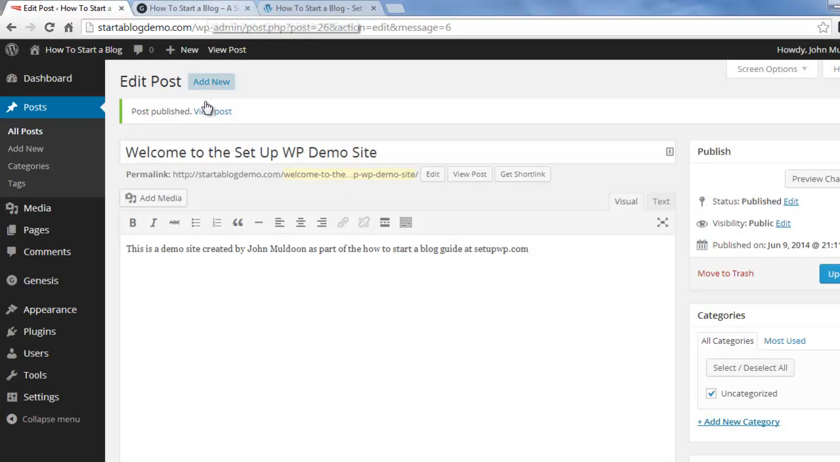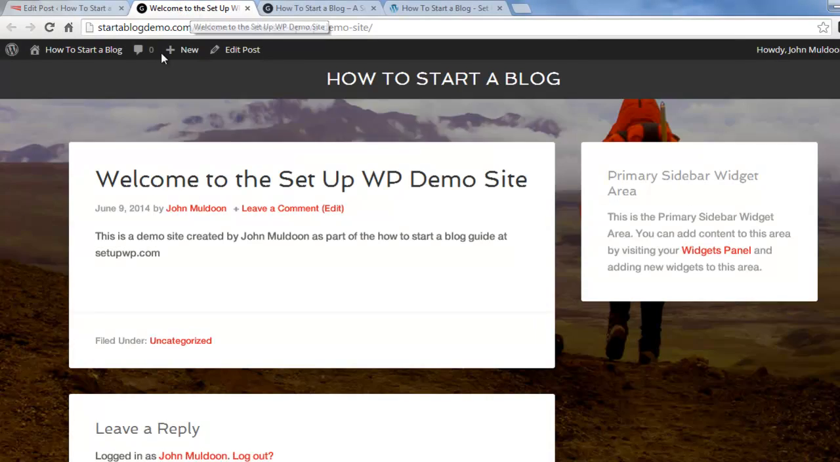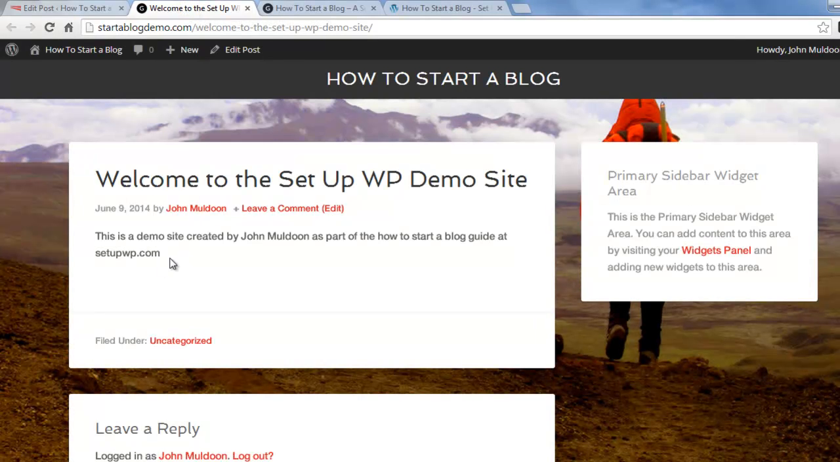You can see if I click view post, it'll take me to the post. Welcome to the SetUpWP demo site. This is a demo site created by John Muldoon as part of the How to Start a Blog guide at setupwp.com. Here's the interesting thing. What if you want this to be a link? Right now, it would be nice to be able to take people to the How to Start a Blog guide or to setupwp.com. But by default, it doesn't just automatically turn your text into a link. So I'm going to show you a few of the editing tools.